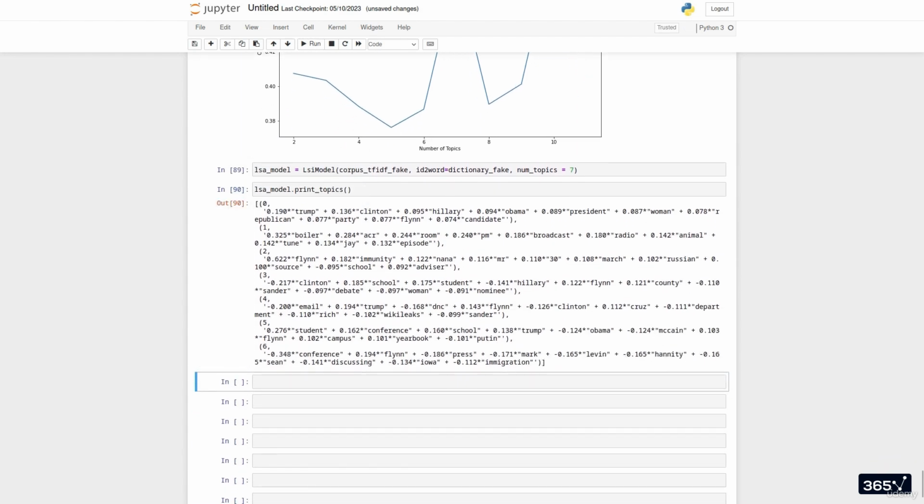So our first topic seems to have the words Trump, Clinton, and Hillary. The second topic, boiler, ARC, room. The third topic, Flynn, immunity, Nana. And again, if you read through the topics, you can see there's a lot more differences here compared to when we ran it in the last lesson.